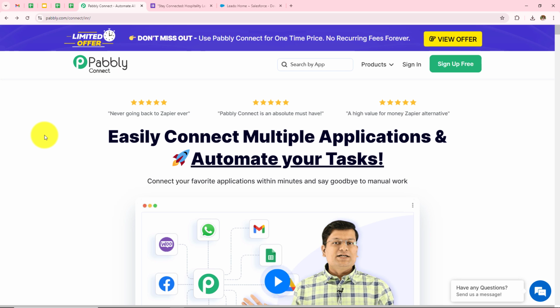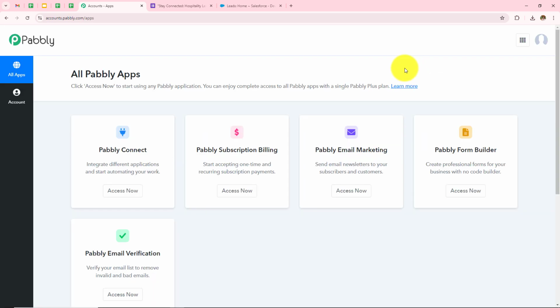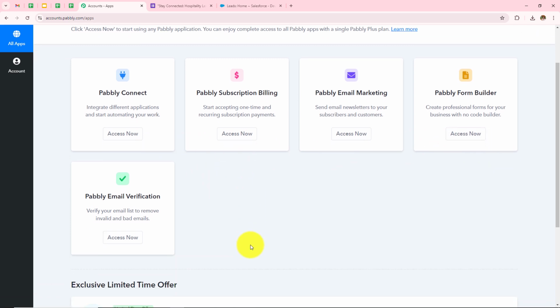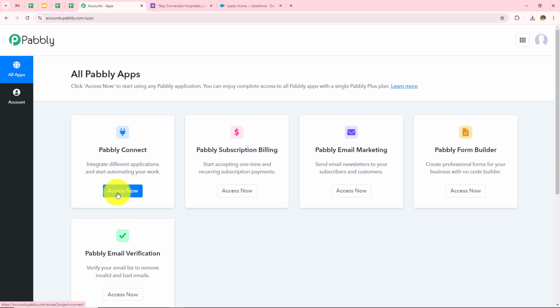After browsing the website, we need to sign into our Pabbly account. On the top right corner, you can see two options, sign in and sign up for free. If you are an existing user, click on this sign in. But if you are a new user, click on the sign up for free and this will give you 100 tasks free on monthly basis. As I am an existing user, I'll click on the sign in. And here a dashboard has appeared showing me all the Pabbly applications. Here I need to click on this Pabbly Connect Access Now.